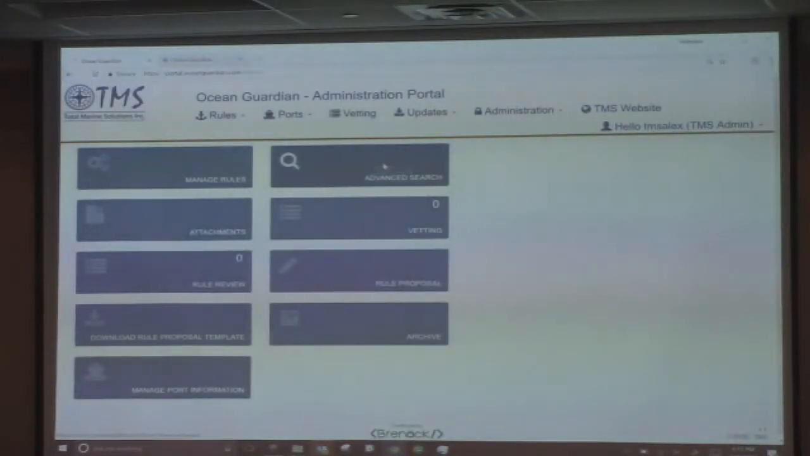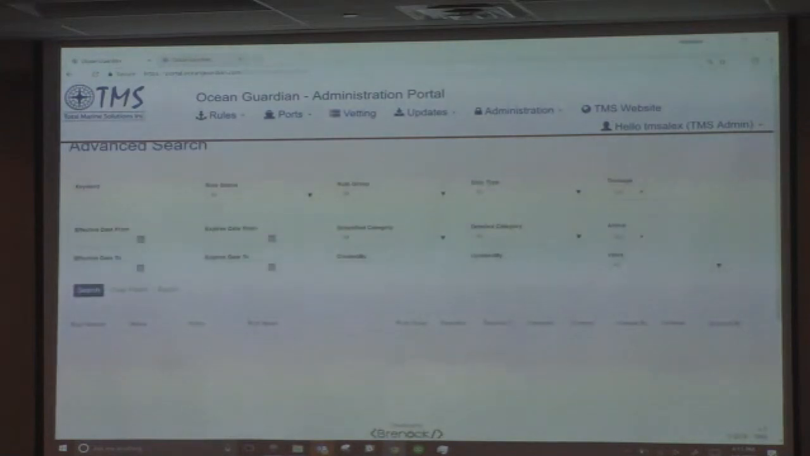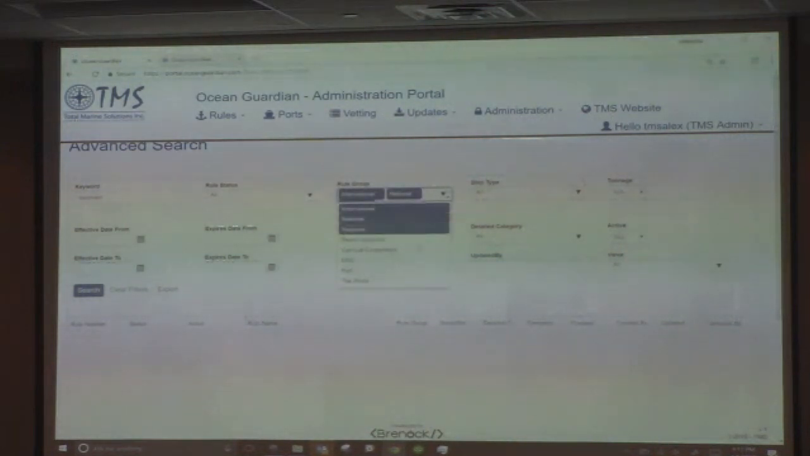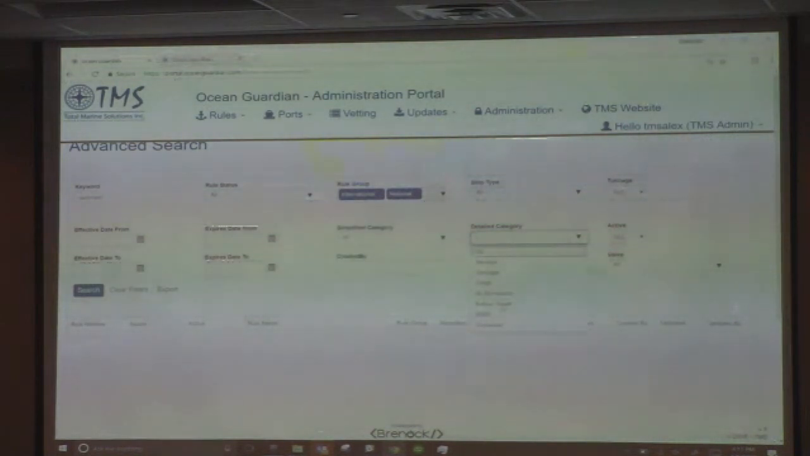We have an advanced search feature, which I really like and use very often. We were sitting in a chamber of shipping meeting, and they were talking about sediment of ballast water, and I wanted to know, do we have anything about ballast water sediment in Ocean Guardian? So I just did that search.